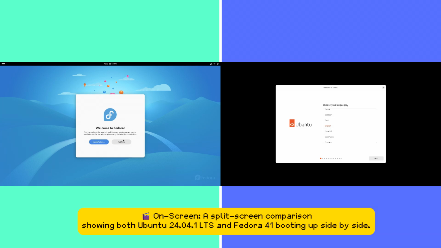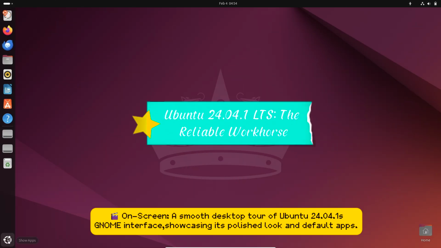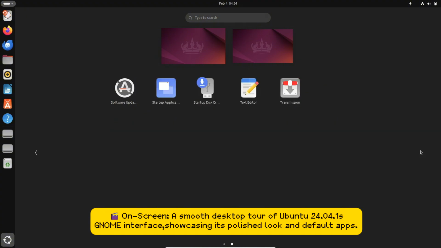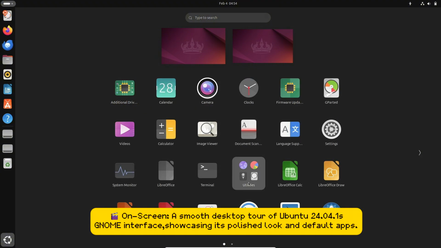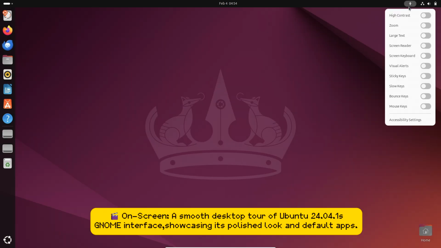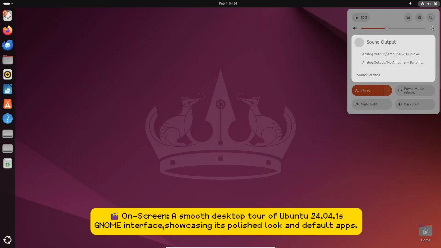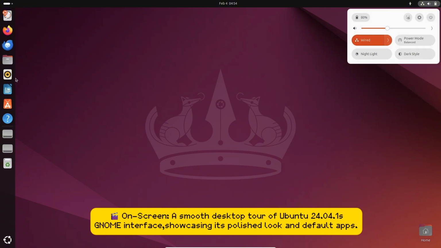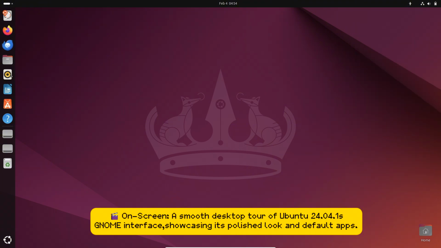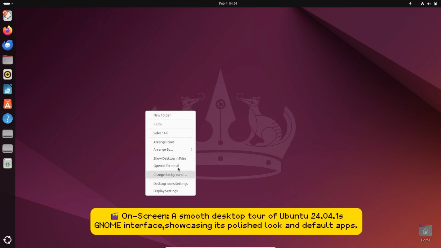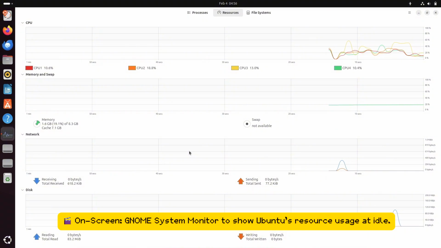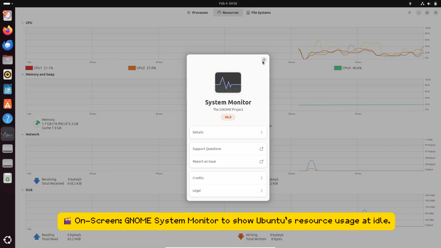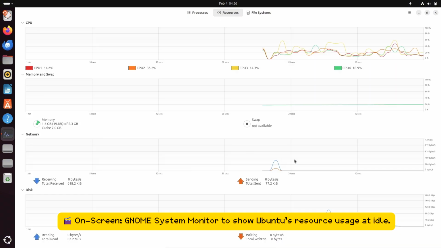But which one is right for you? Let's find out. Ubuntu 24.04.1 LTS, the reliable workhorse. Ubuntu 24.04.1, codenamed Noble Numbat, is a long-term support release. That means you'll receive updates and security patches for at least 5 years, making it a solid choice for enterprises and long-term users. Ubuntu is designed to be stable and resource-efficient, making it great for both beginners and professionals.